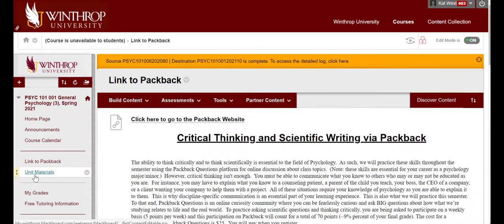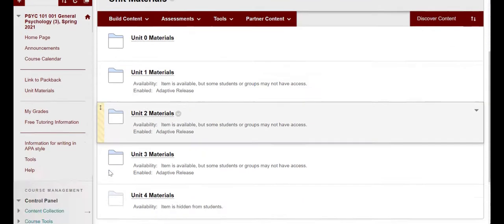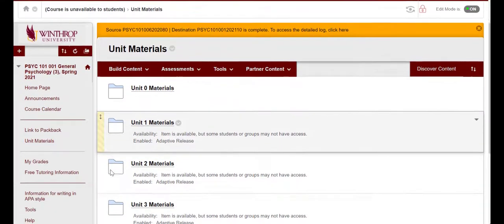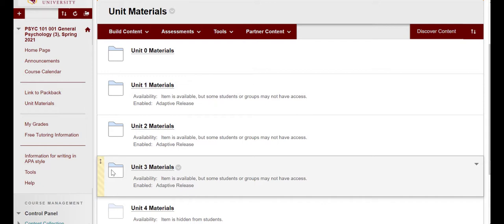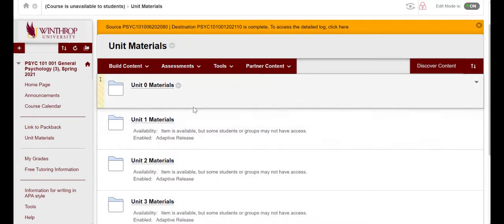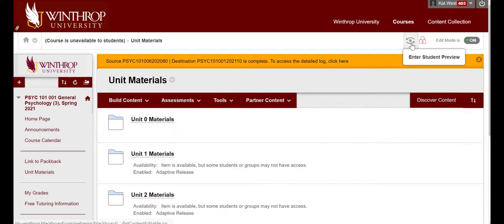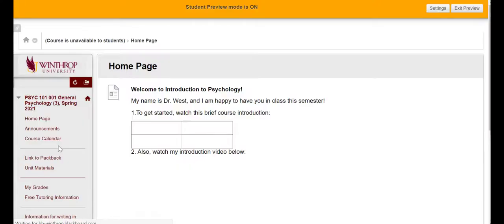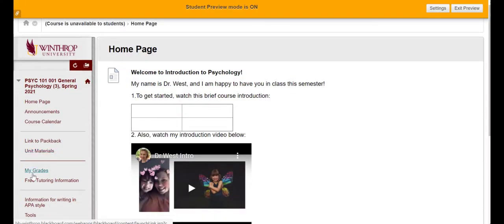Probably the next important folder is the unit materials. Now, when I click unit materials, there's a bunch of stuff there. There's actually 5 different folders there. It will not look like this for you when you first log on. Let me show you what it will look like for you. I went into student mode here.